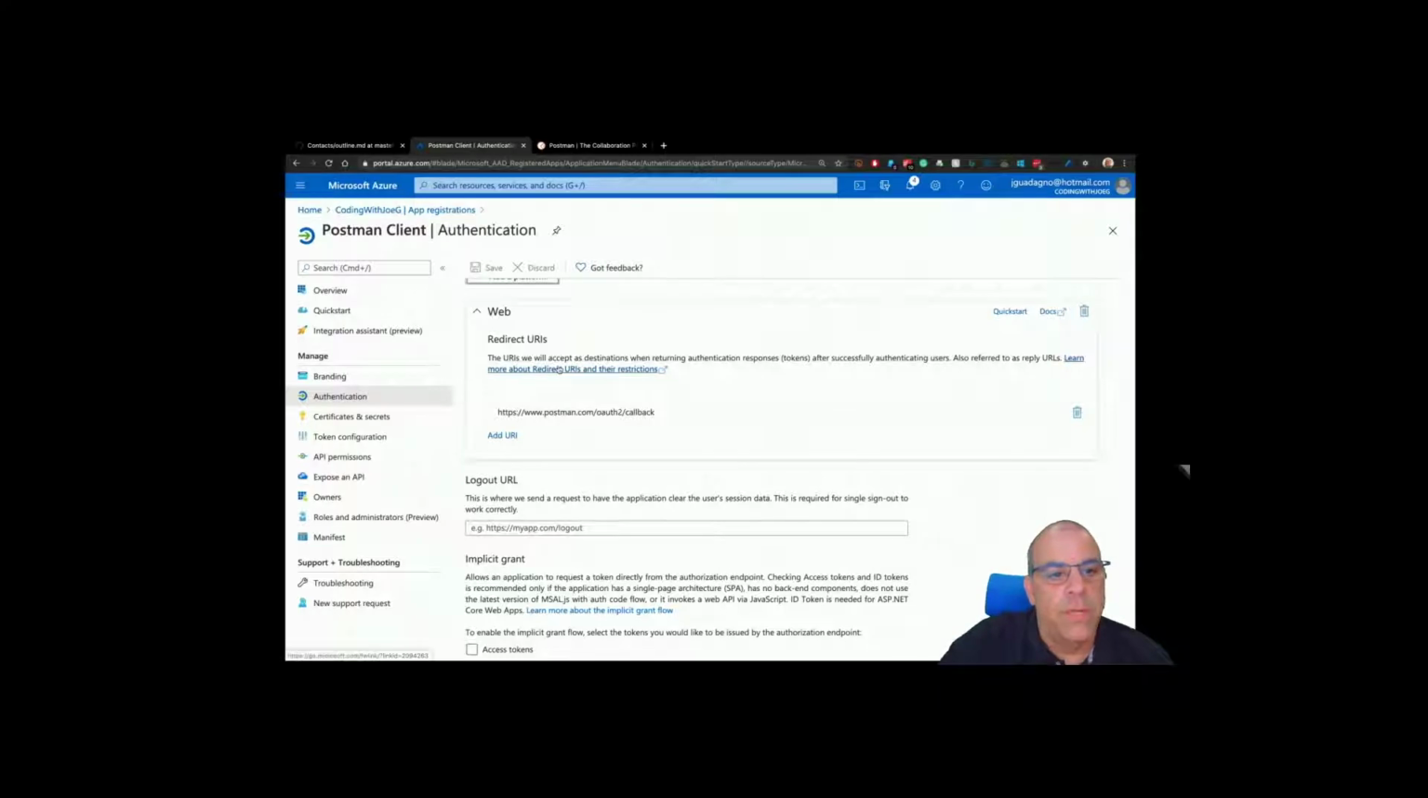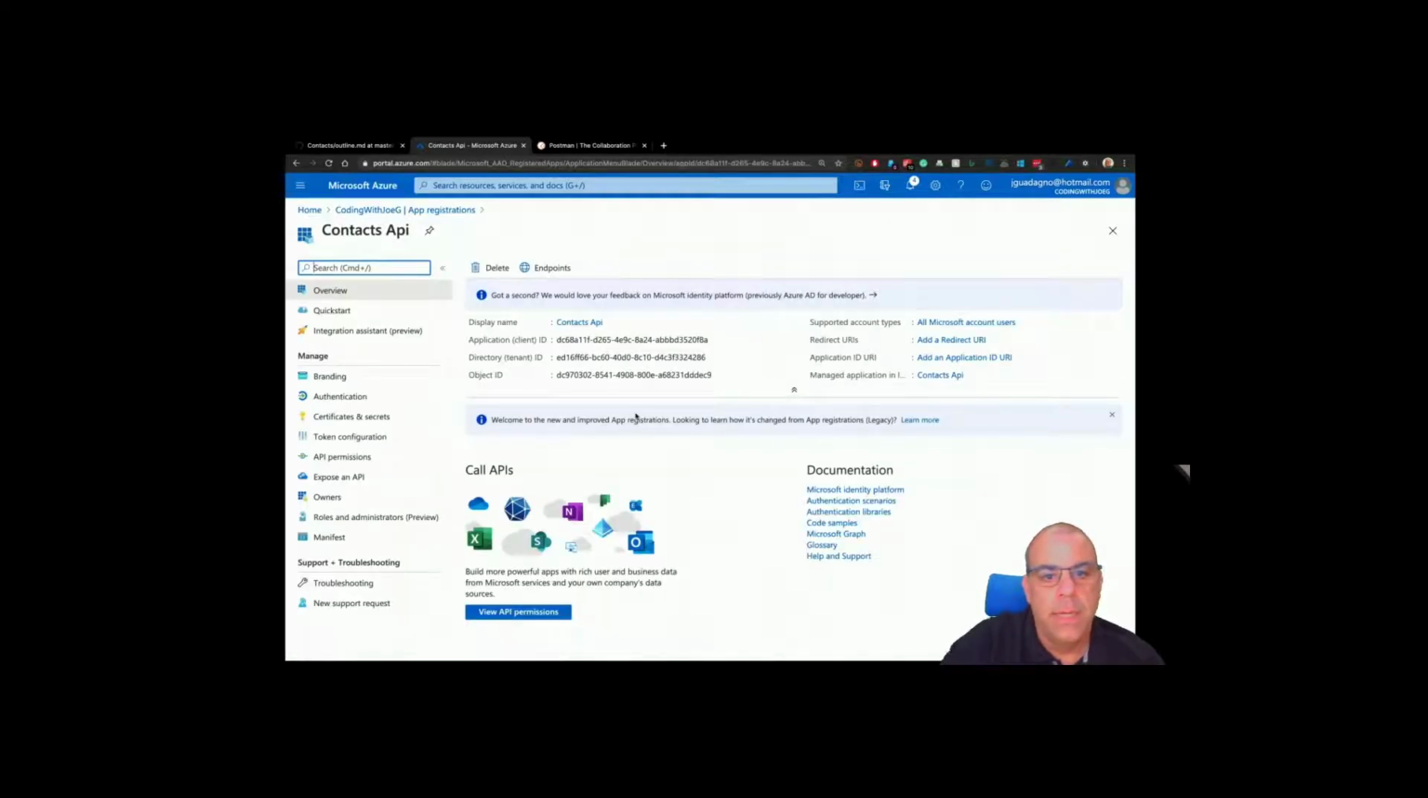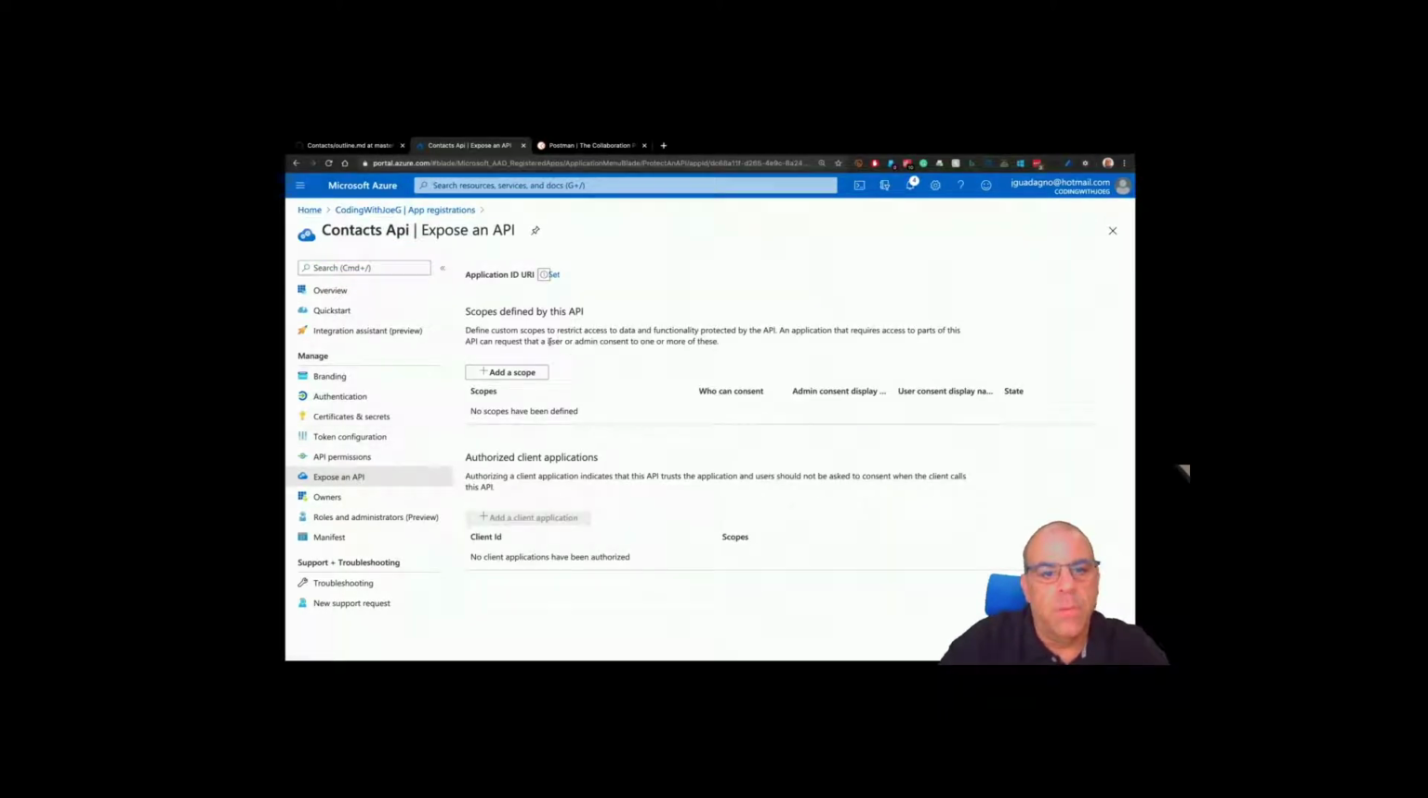So now that we're done with this, we need to go back to the API and do what's called creating a scope and exposing the API. Never a big fan of that phrase. Let's go with owned apps and click on the contacts API. We're going to need some of this data, but we'll come back and get it later. We want to go to API permissions. Actually, first we want to go to expose an API. And then we're going to add a scope.